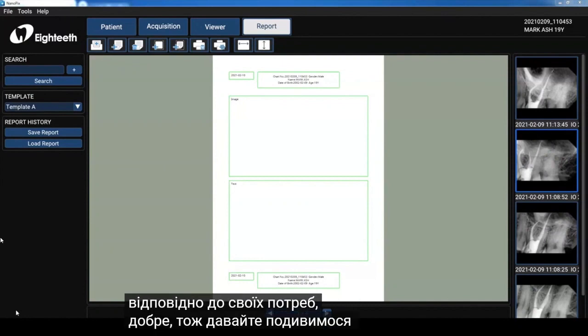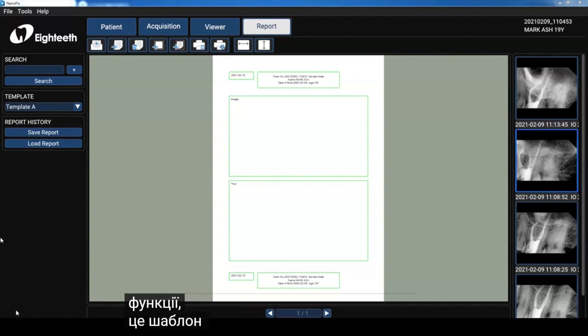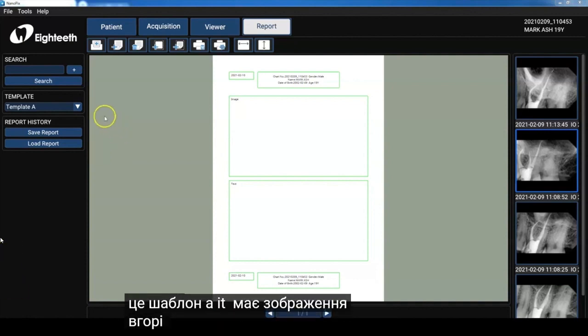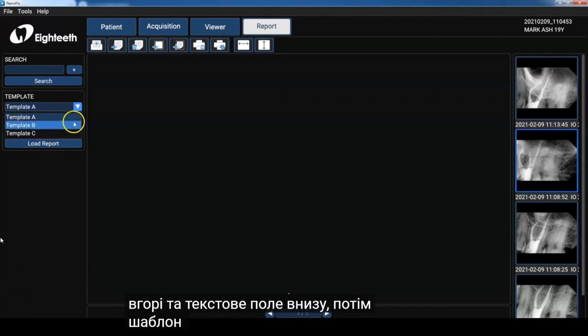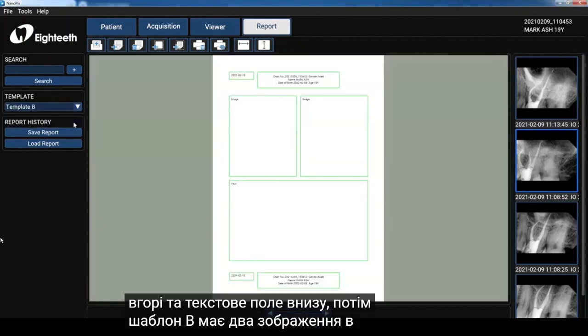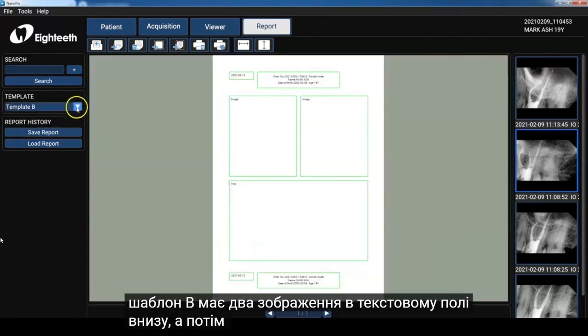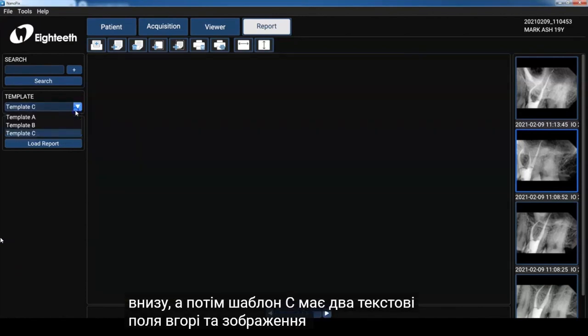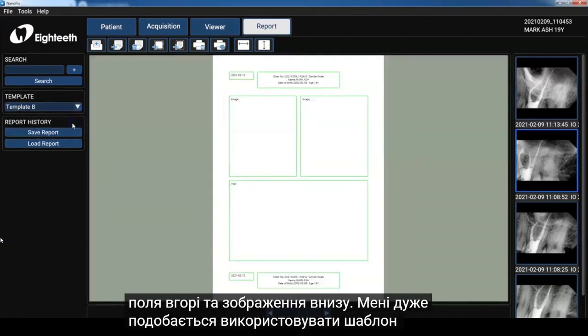Okay, so let's take a look at some of the functions. This is template A. It has an image on top and a text box below. And then template B has 2 images and a text box below. And then template C has 2 text boxes up top and an image below. I really like using template B.